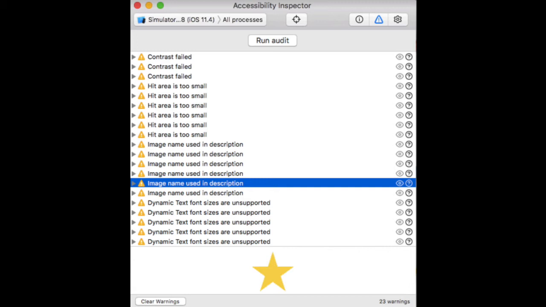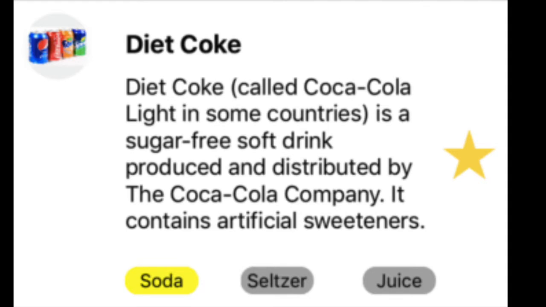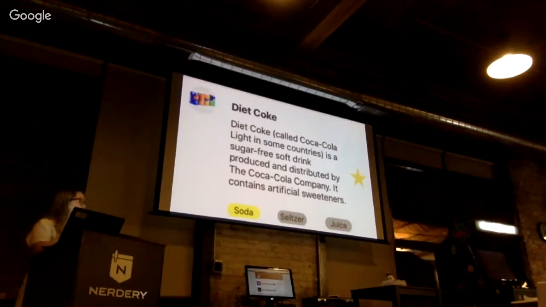This is a really great way to get the low-hanging fruit in your app, but I encourage you to just do it. Take your app for a spin using VoiceOver, and you'll quickly discover areas that don't make sense to the user or are hard to navigate. So for instance, say we added this category view to the bottom of the cells in the refrigerator app. Without any special treatment, VoiceOver is just going to read off those labels as soda, juice, without actually indicating which one is selected. So that's not the kind of thing that the accessibility inspector audit is going to catch, but it would be immediately obvious if you were running through the app yourself.